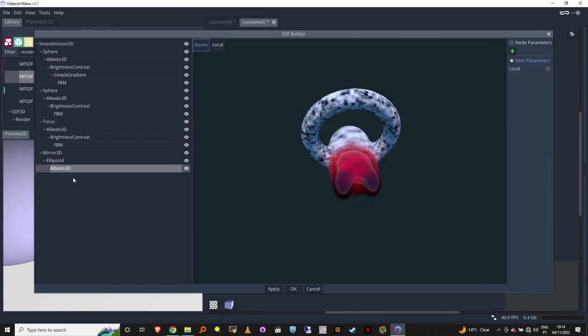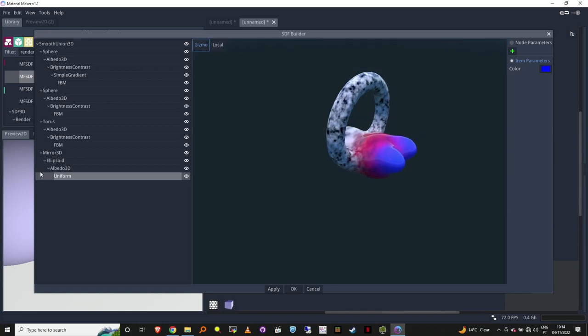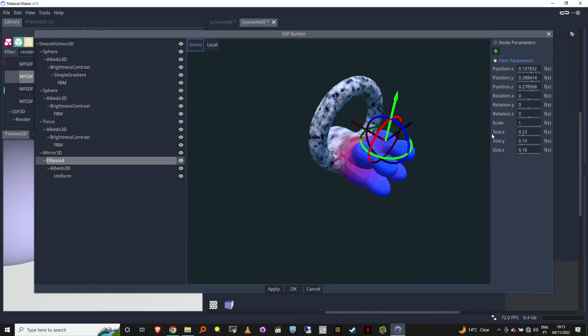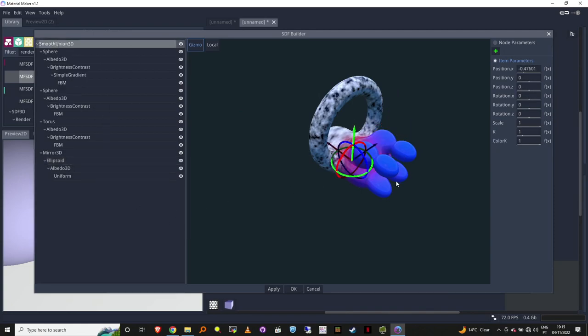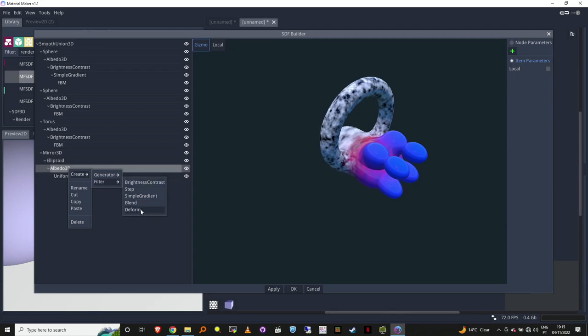Add the color, albedo. Create here. Uniform. Like blue or something. I'm not a 3D artist, so I can't do proper stuff. Sorry. There are some nice things already done with this. More stuff. We can also, for example, in this create here filter, create a deform.